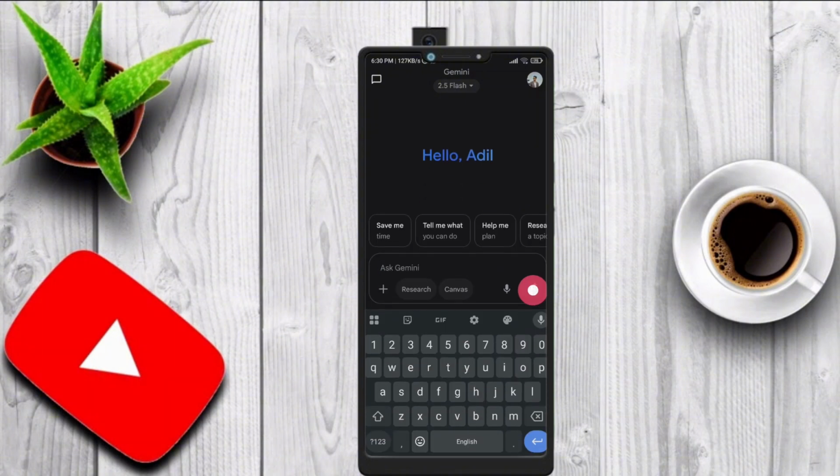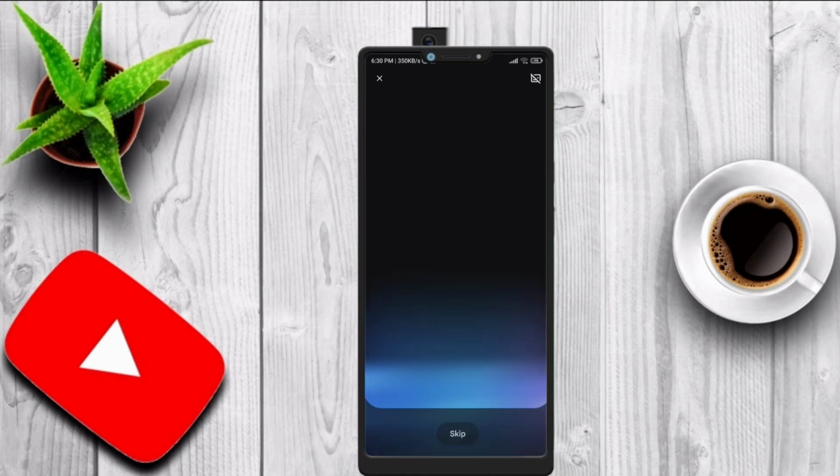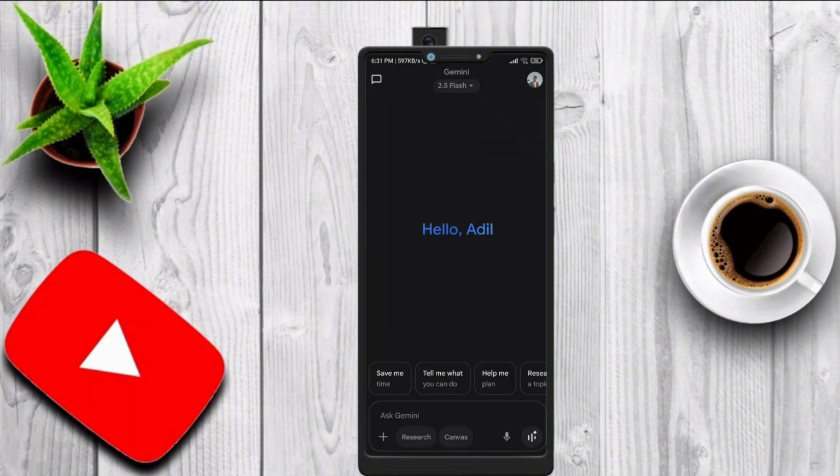And the next one is the live feature. This is Gemini Live. You can talk live with Gemini. Let me just go and click on it. And now, Hi, I'm here, Gemini. We're about to go just live. Like that, you can go live with Gemini.